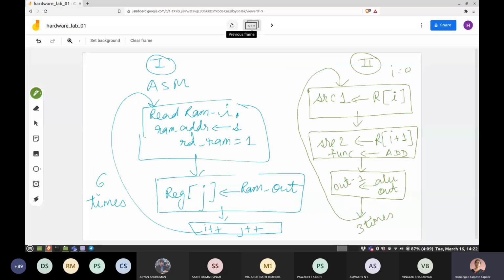Before that we need to discuss the instruction part. Instructions are of the form, if you remember, I will say add R1, R2, R3. So this is my instruction.